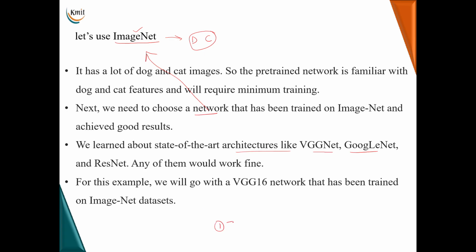So we have selected the ImageNet dataset here, which is similar to the dataset we are planning to use. The second thing is we will be using a network which got trained with this ImageNet dataset. In this example, let us consider VGG16 as our pre-trained model. That is, VGG16 got trained with the ImageNet dataset, and that VGG16 we will be using to classify the given image as dog or cat.